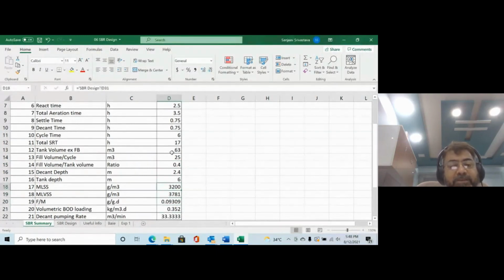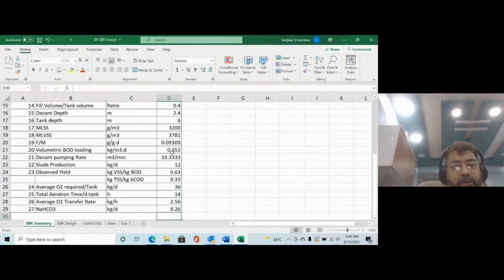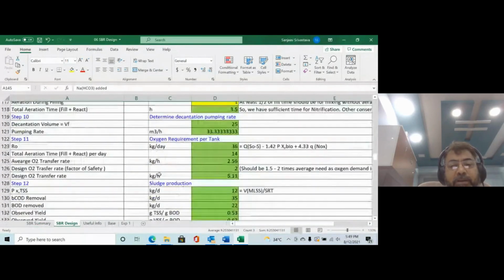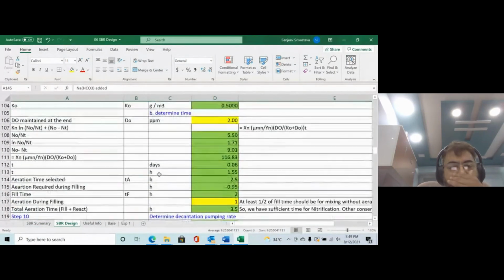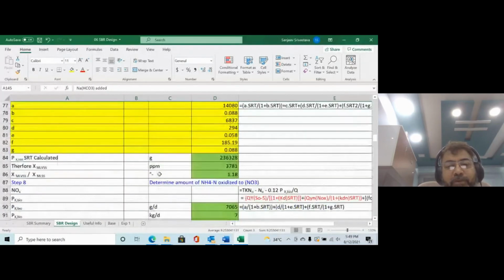Now you can see MLSS 3200 and MLVSS 3781. Is it possible? No, because I have not yet completed the design. I have to take time to complete this design. So this kind of output number, but you have to follow those numbers. You keep on going down in this particular file systematically. It will explain, so there would be certain things where you check this, you check that. That much you can follow.